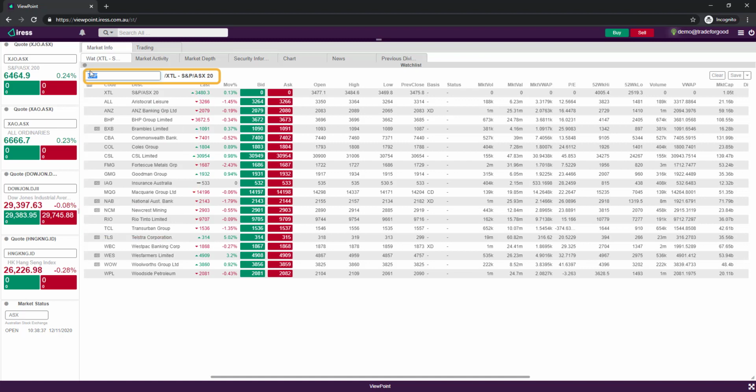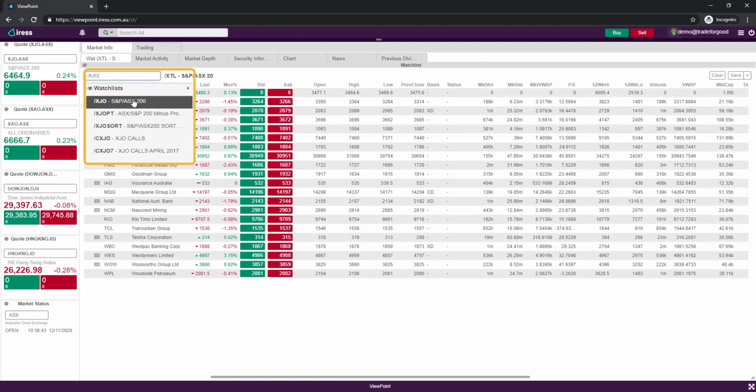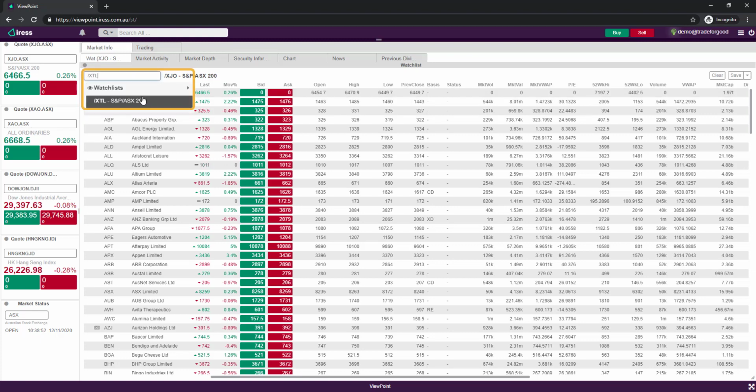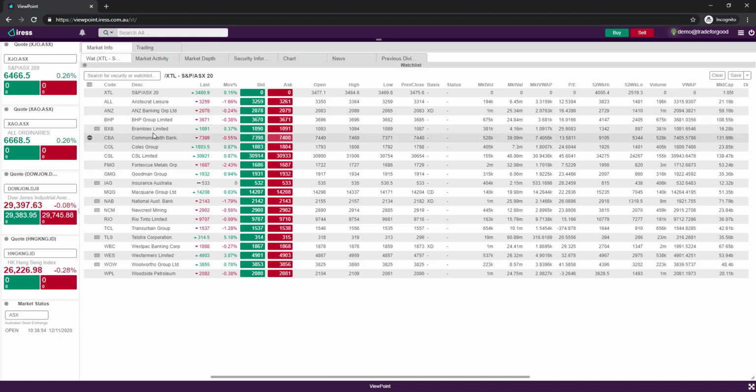Same goes if you wanted to search for the top 200, which is the XJO. We've got pre-created watch lists for you, which you can just click and monitor there. But I'll just quickly jump back to the top 20 because it's nice and clean and simple. And we're going to have a look at NAB, National Australia Bank. So if I go to the first column where it's highlighted black, it's got the stock code, which is NAB.